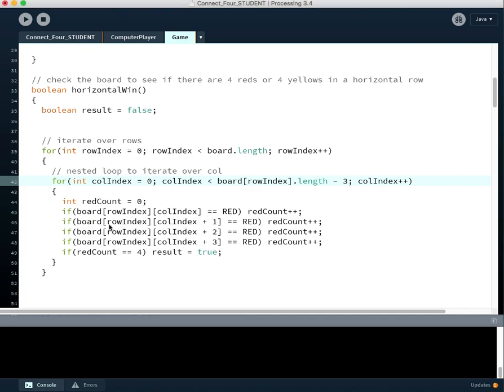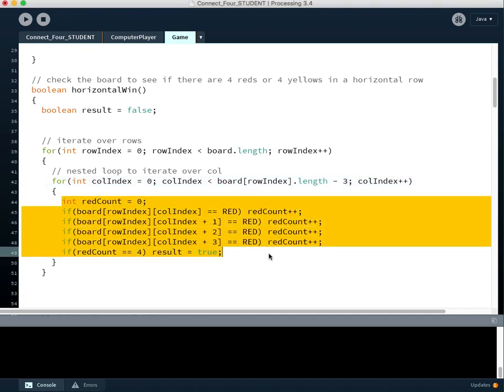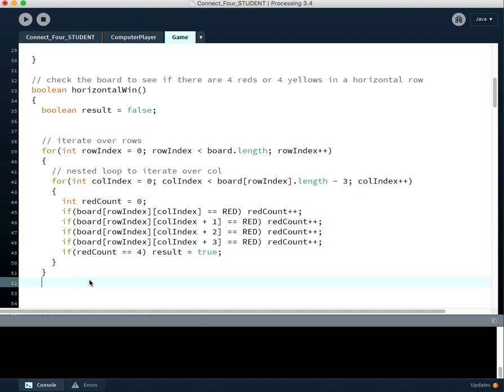Now your job is to duplicate it for yellow, and you can just do it inside this loop. You don't have to write more loops, or you could write more loops. Actually, why don't you just write more loops down here below to check for the yellow ones. And that is all for the horizontal win method.